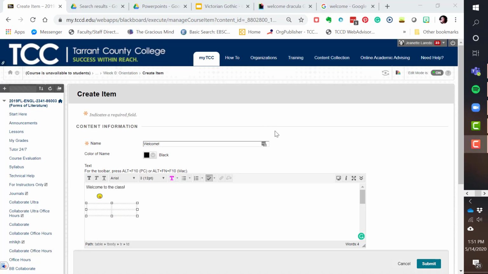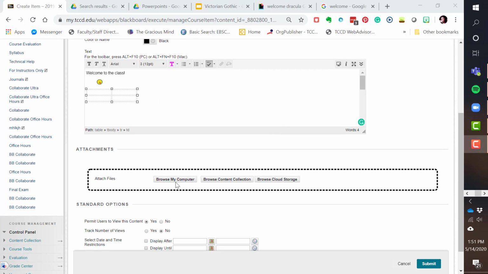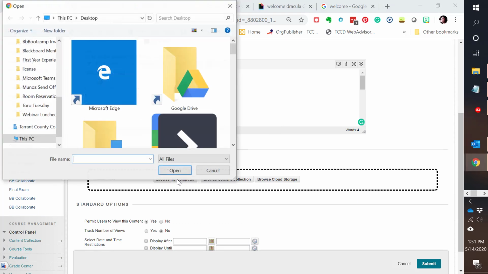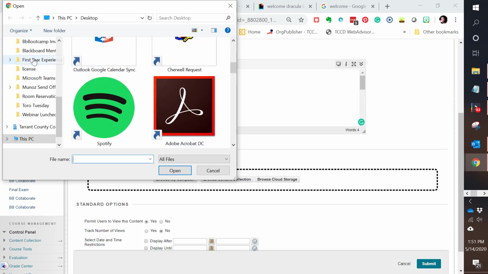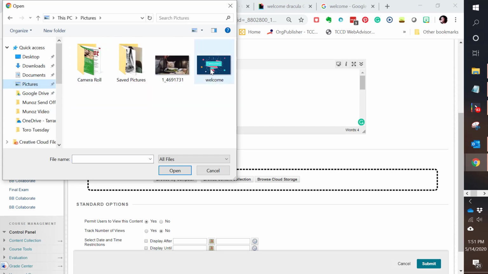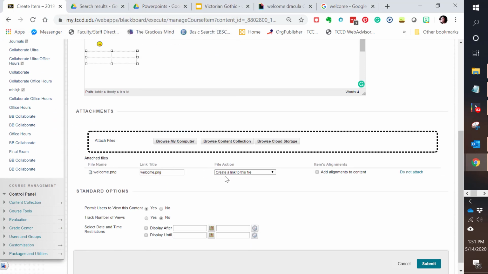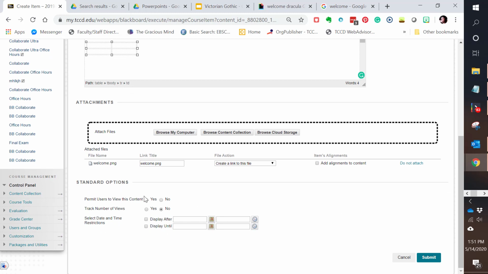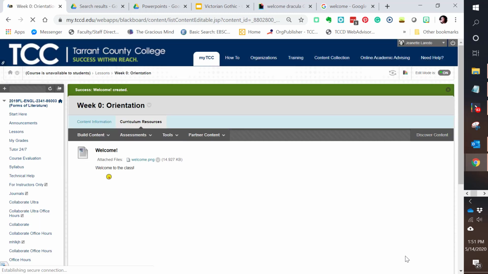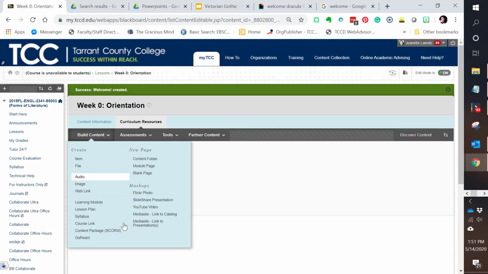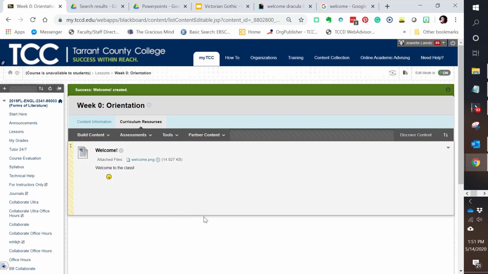You also have the option down here to attach files to an item. So I'm going to go ahead and browse my computer and find a file that I have ready that I want to attach. And then it'll say that it's going to create a link to this file, and you want to permit users to view content. You can even track the number of views if you wish and hit submit. And once you've done that, your item is available there.